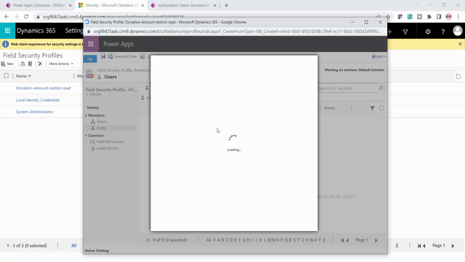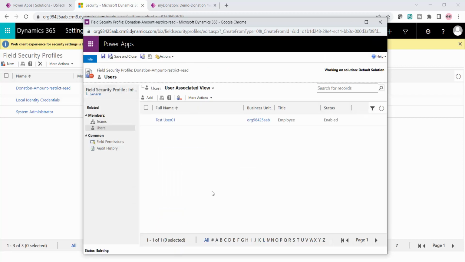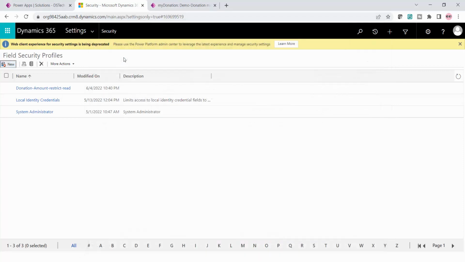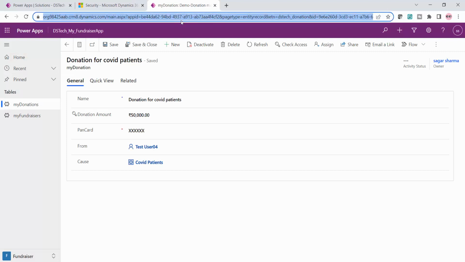I will click on Add, and I will add only one user. Over here I will search for test user 01 and click on search. I will select this. Don't forget to click on Select at the bottom and then Add. Now we are done. We have created the security profile, I have applied the permissions, and I have added the user. Save and close. Done.